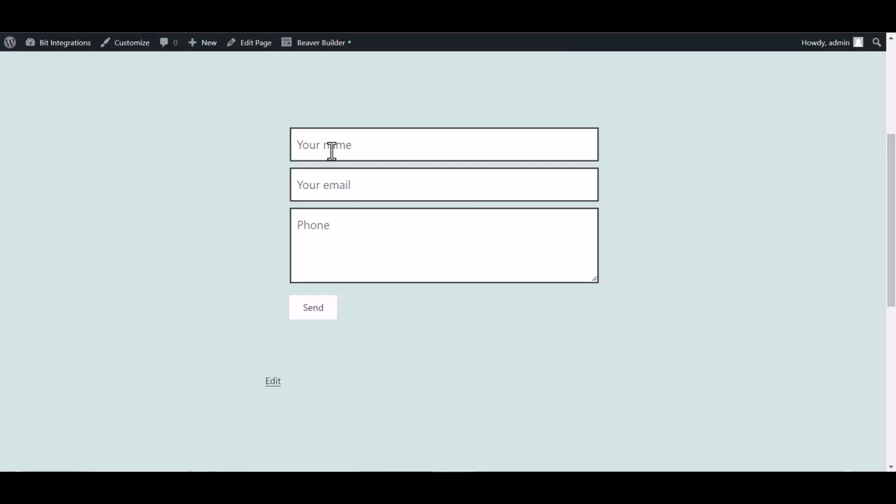Go to the Beaver Builder page and fill in the form. Submit it. Form submitted successfully.